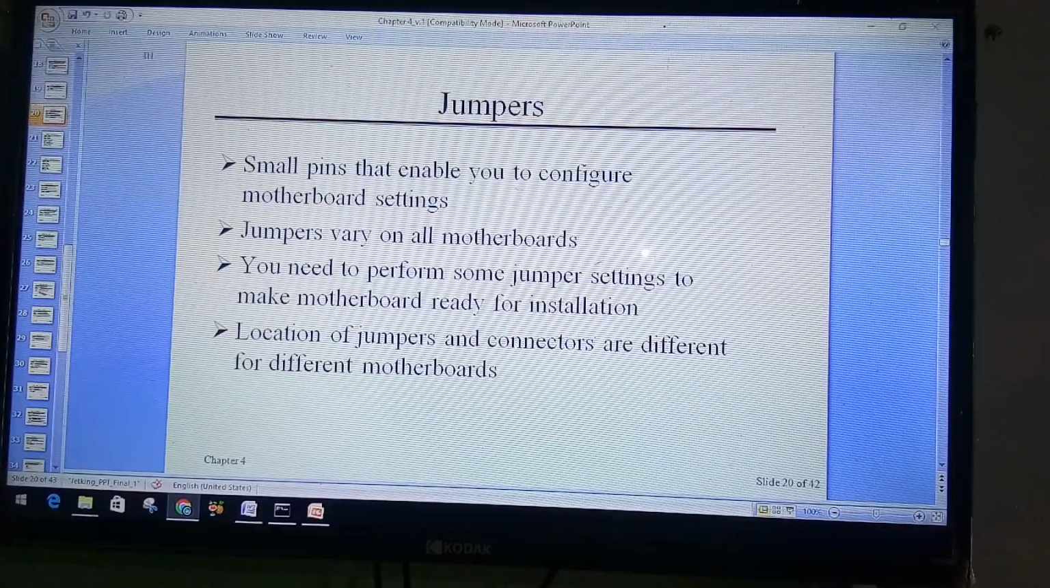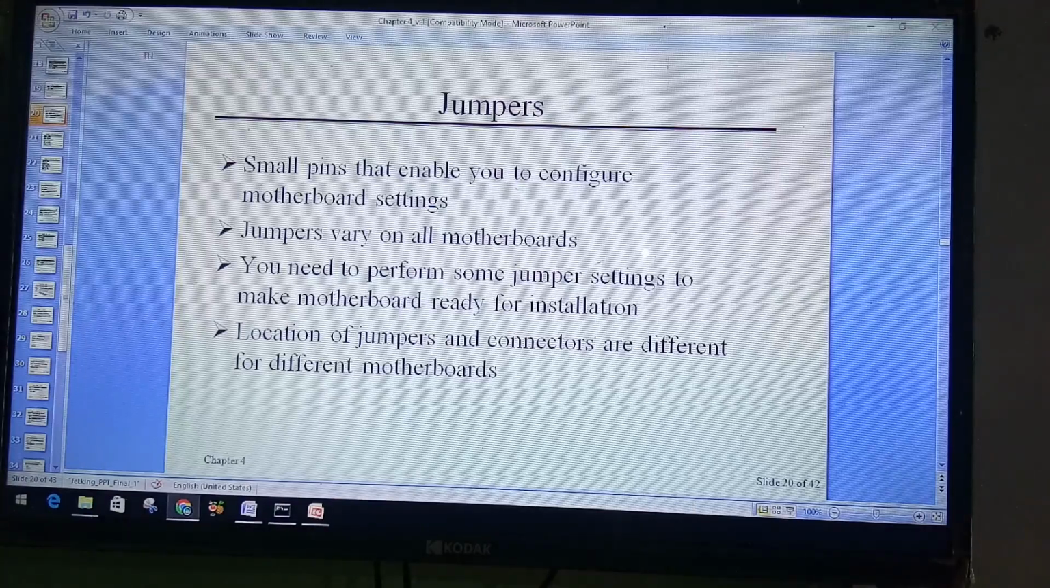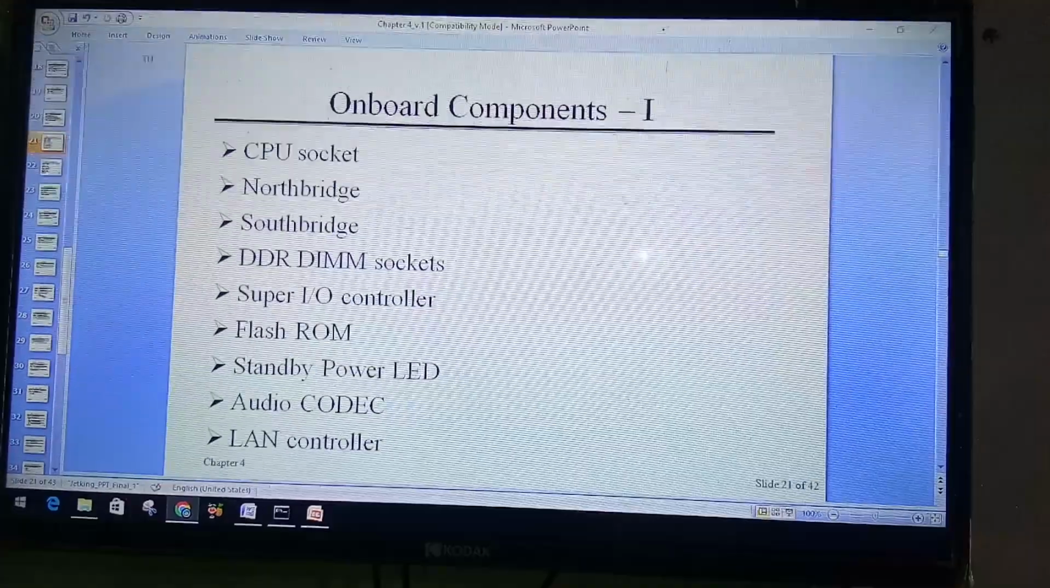Jumpers. Small pins that enable you to configure motherboard settings. Jumpers vary on all motherboards. You need to perform some jumper settings to make the motherboard ready for installation. Location of jumpers and connectors are different for different motherboards.